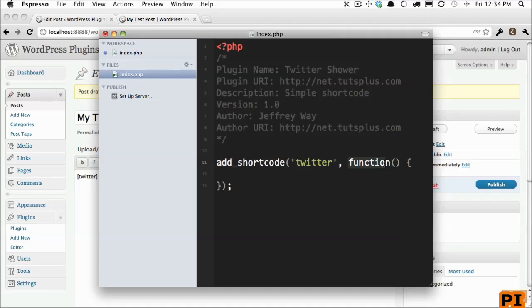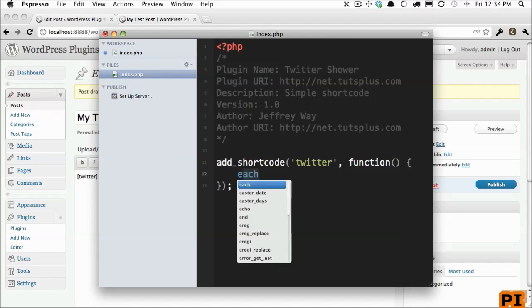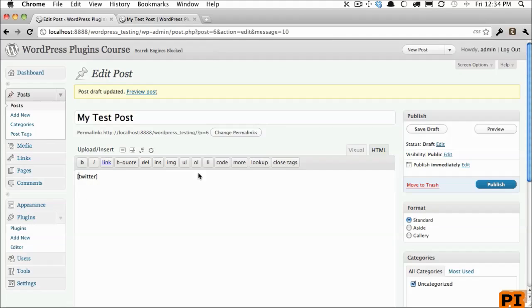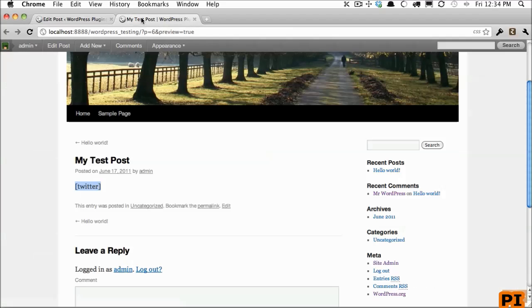On the other hand, if this is your own project or it's 2013, 2012, and you want to be able to use this exclusively, feel free to stick with anonymous functions, as I find it a little bit easier to work with. So we'll stick with the 5.3 route for now. For the time being, let's simply echo out hi. All we want to do here is make sure that it is working. So once again, save the draft, come back, preview it, and we still see Twitter.